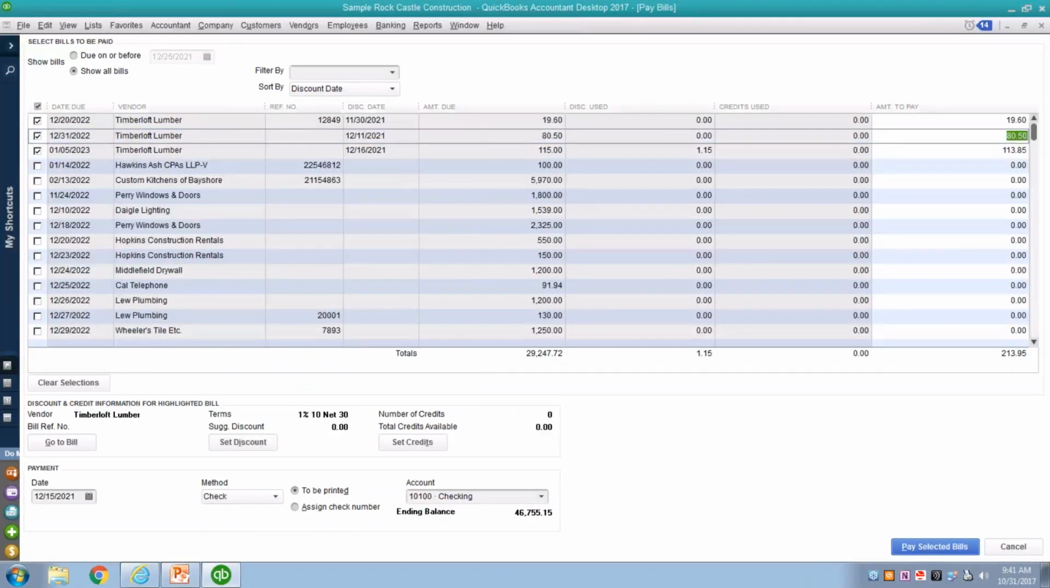And so I'm going to pay Timberloft Lumber, and what it's going to do is, because I'm paying 3 different separate invoices, QuickBooks knows it's the same vendor, so it's going to print on one check. And it's going to list the different reference numbers on the voucher.